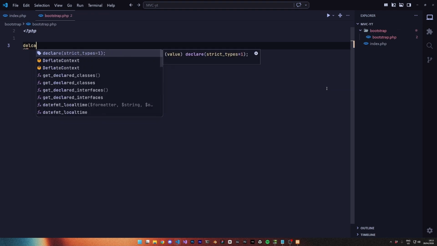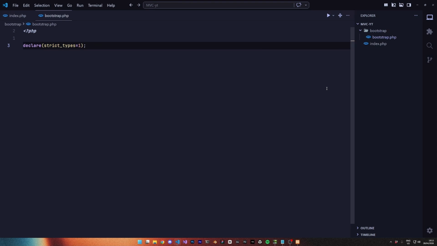The first thing I will do is declare strict types to 1. What this means is that our application ensures that we declare strict types. This enhances safety and ensures type safety throughout the application. Therefore, if types don't match, we will actually get an error more than just a simple warning.